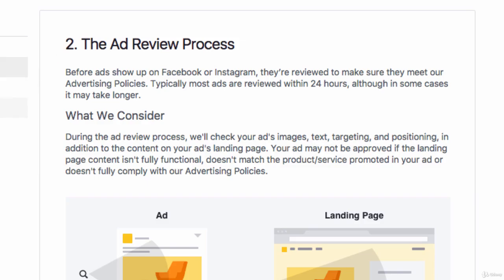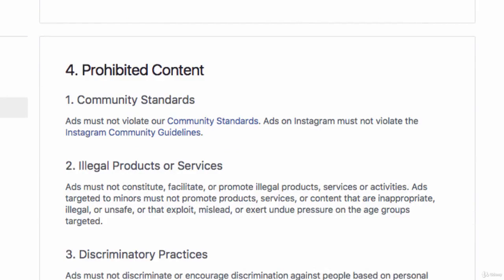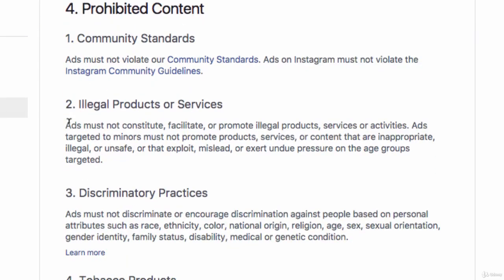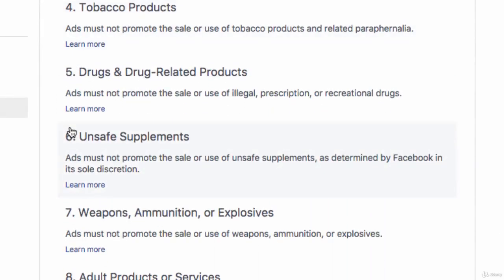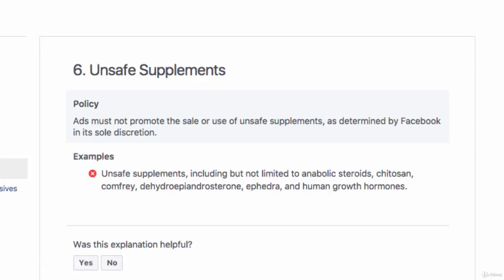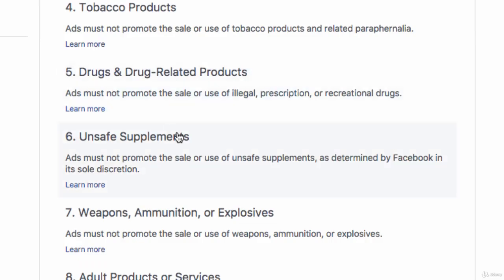So let's start by looking at some of the prohibited content. Now, anything that's listed here cannot be advertised on Facebook. And as you can imagine, a lot of these things are pretty obvious, like illegal products or services, tobacco products, drugs. But here, there are a couple of surprising categories in here, like unsafe supplements. And it's probably a reason why you don't see a lot of supplements for bodybuilding, etc. in your Facebook newsfeed. Because Facebook has the sole discretion to decide whether your supplement is safe or unsafe. So that's a big question mark if you are advertising in this niche.